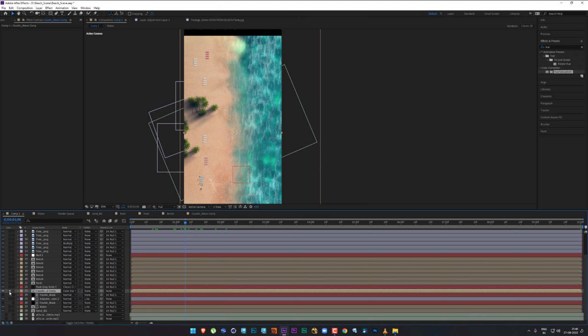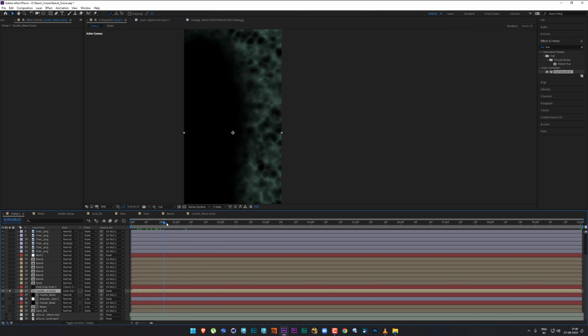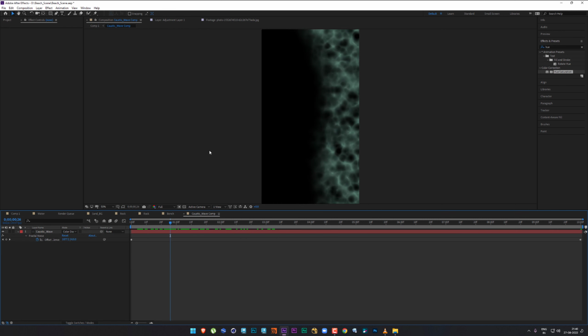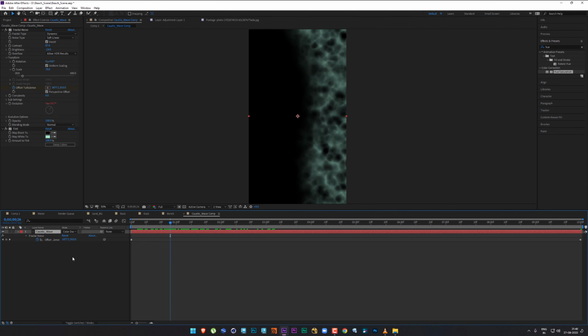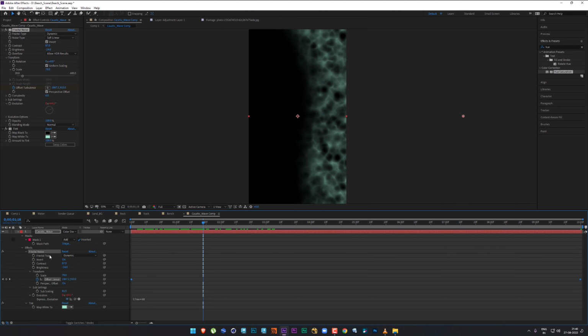Then I have a caustic pattern. So here is the caustic pattern. Okay, because water does have a caustic pattern, so I'll just go back and I'll show you what I did. Again, it's a pretty similar thing. So basically I did the offset and perspective offset, as you can see. I did the evolution as well. I think for the evolution value, let me press U twice and you will get all the keyframes here. So I did the time times 40.